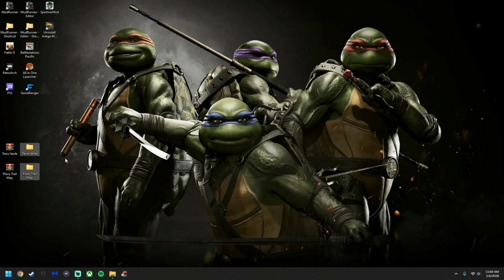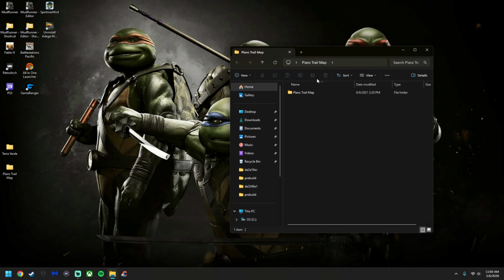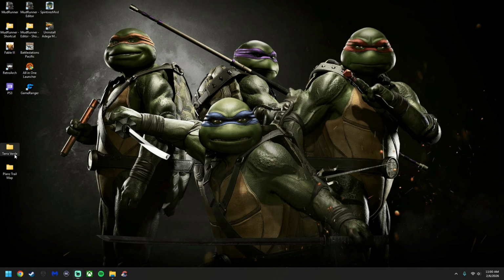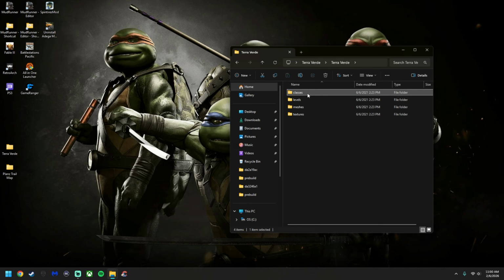So I already downloaded two maps. I got Terra Verde and I got Plains Trail map. The reason I did two is because you're going to encounter two different types of maps when you download Spintires maps. I went ahead and extracted them so you can delete the zips. So like I said, there's two types of maps, and if I bring up Plains, slide this over, and we click this, and you see he's just got a levels folder, that means he's using no custom objects on this map. Whereas if I click on Terra Verde, you'll see he has the classes, meshes, and textures. That means he is using custom models on this map, and I'll show you how to do both.